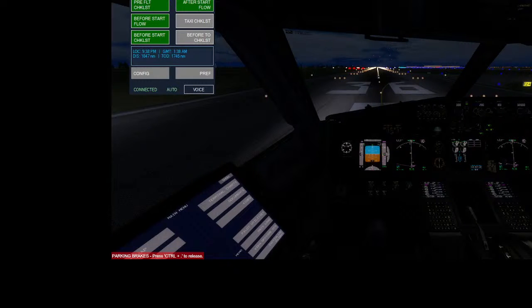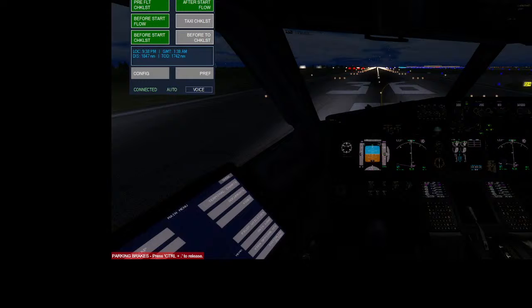PACX: the cabin is prepared for departure. We're ready for takeoff. All right. Voice connected. Prep. Before start flow. Pre-flight. We'll do our taxi checklist.